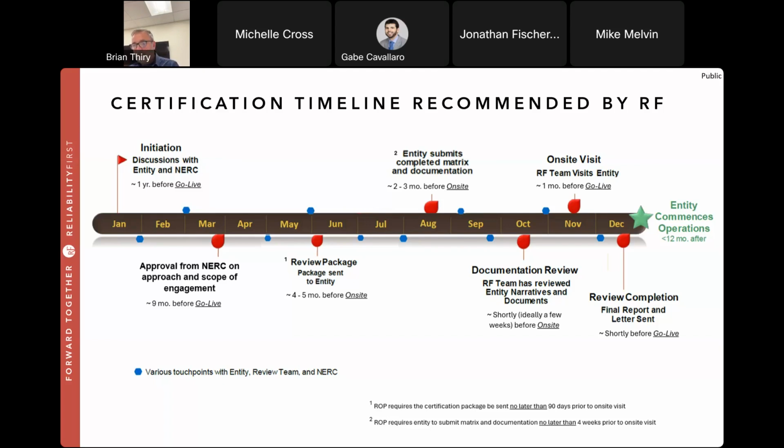But then after we get approval from NERC, really the meat of the process starts. Approval from NERC, ideally 9 months before you go live with the change. Then, as we meet internally, we talk about what the scope should be and what some initial questions we should ask on the matrix. Blue dots again. Maybe we have to collaborate with you again, ask a few more questions before we continue. Maybe for some reason we have to talk to NERC about an issue. But eventually a review package is sent out.